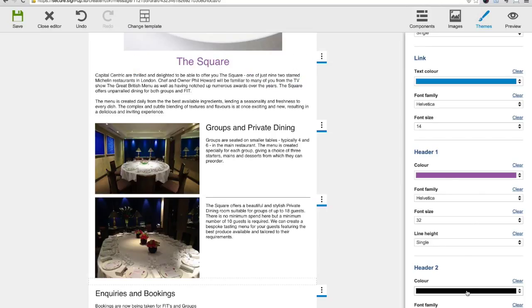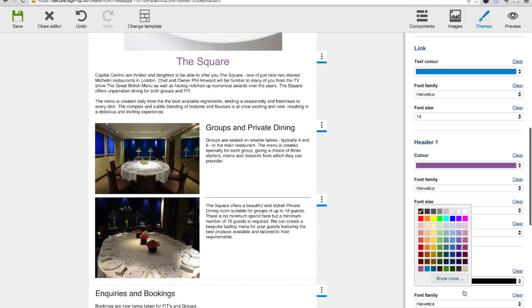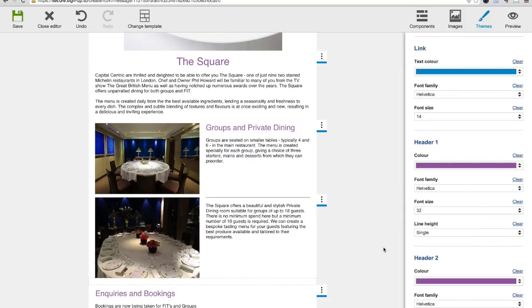Now I actually want the header 2s to be the same, so I'm going to click on this, and you see it saved my color option here. So I'm going to select that, and it's automatically changed that as well.